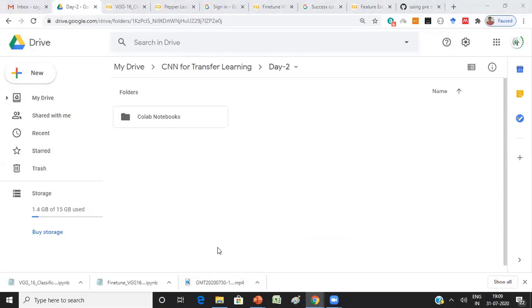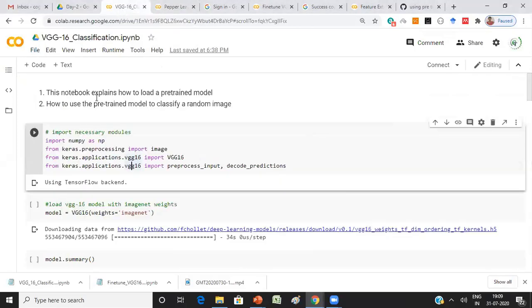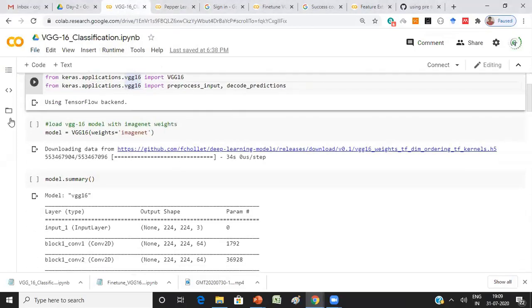Madam, to save the best model, we need to create a separate folder in our drive, madam. You need not create any folder, sir. It will be created automatically. You just give one name, that's all. Means that file name we need to give, madam, with that path. Yes, the path that you have given.